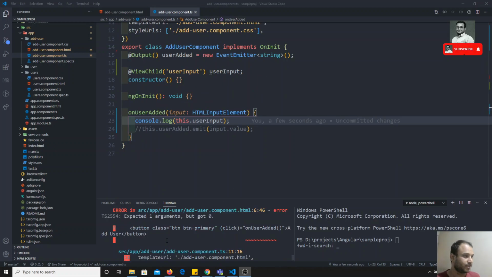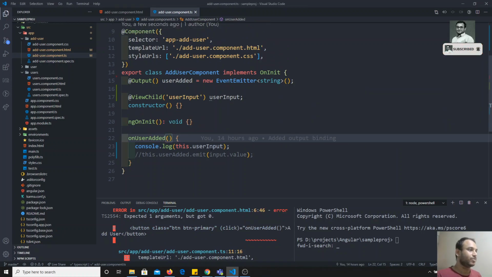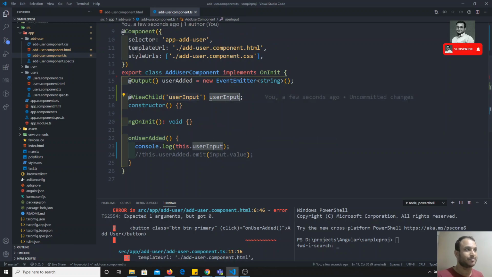What is the error we are getting here? Button on user added. Okay, fine. We will remove this parameter for the time being. Now what is the problem? We have used it as a ViewChild and we are using the same reference variable here. Now we will check the output.